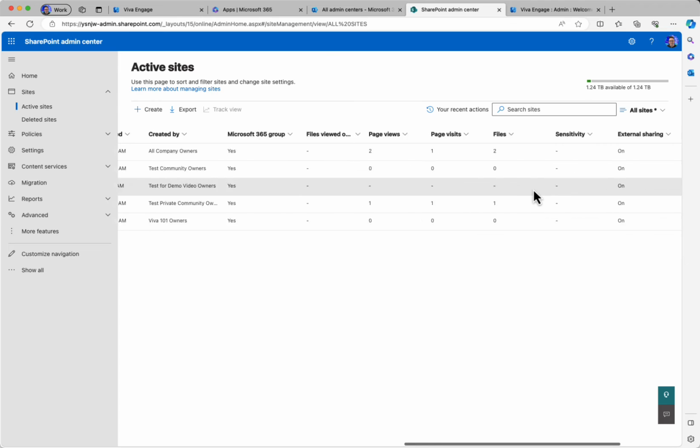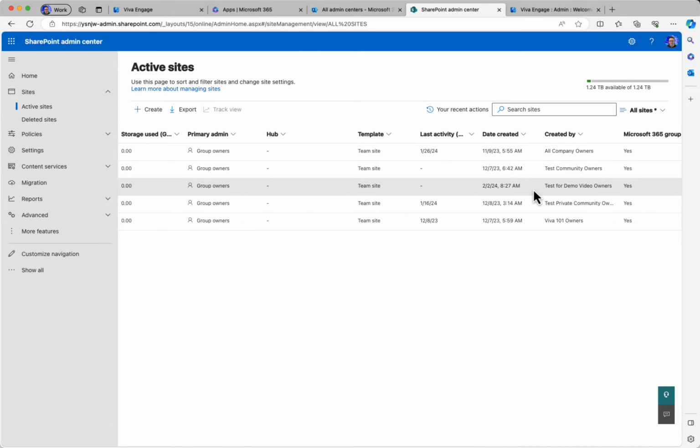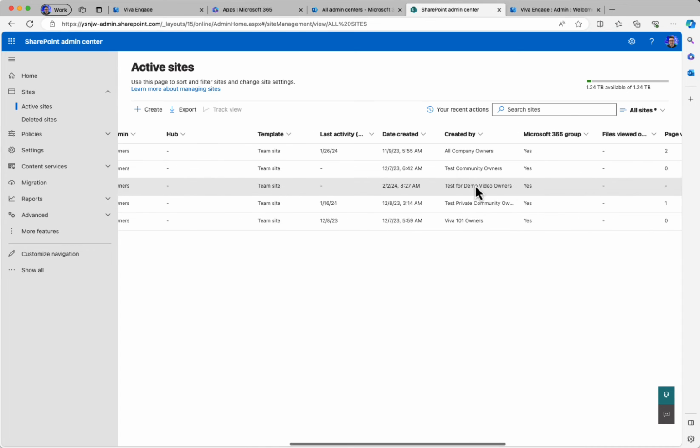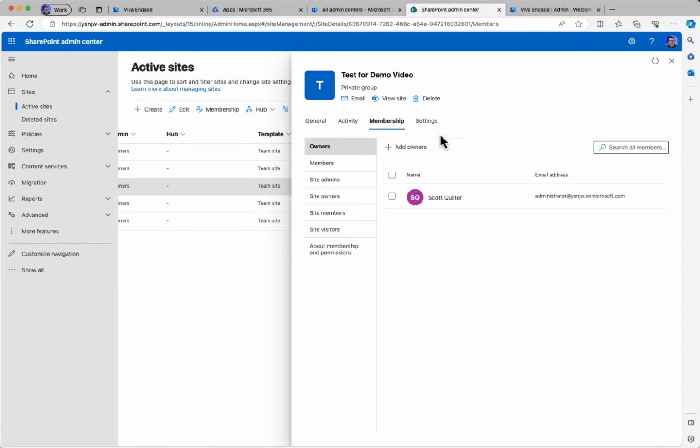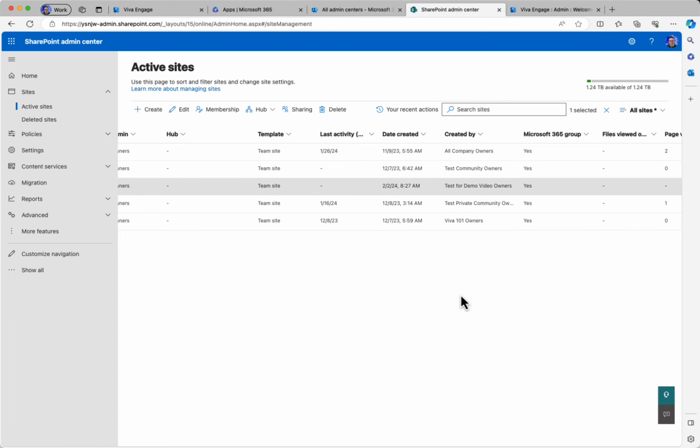If we wanted to, we can go into this group. Let's find out who made it. We can see it's created by, and it says it's made by a group. So again, just look at the membership. In the owners here, we can see it was me. So we can go and speak to that person if we need to and ask them why they've made that community. So this only applies if you've got something set up that people can create communities.